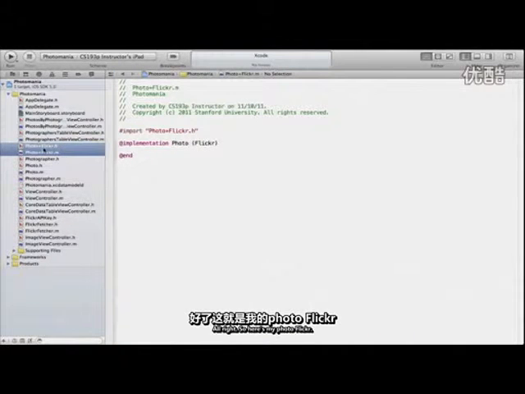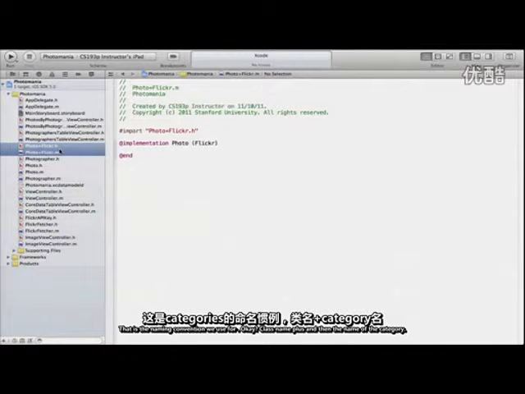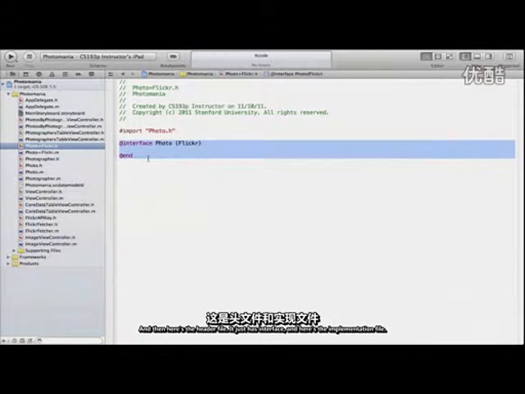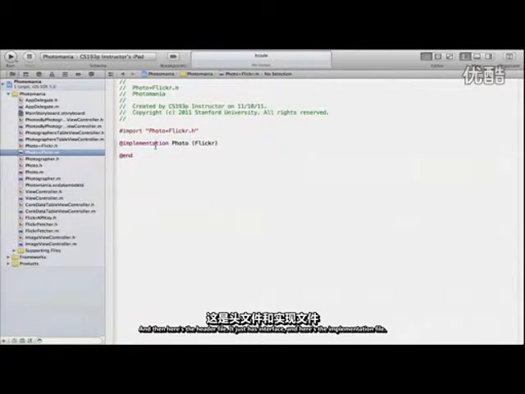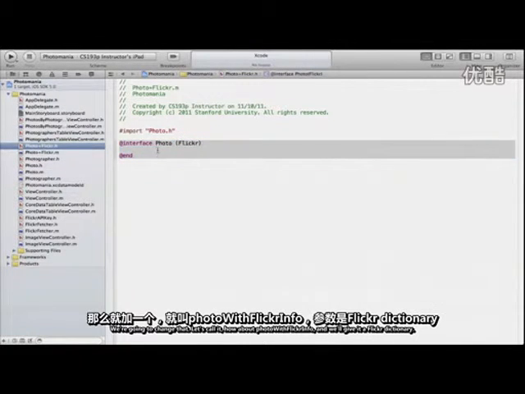All right, so here's my Photo+Flickr. Notice that it called the category files Photo+Flickr.h and .m. That is the naming convention we use for categories, okay? Class name plus, and then the name of the category. And then here's the header file. It just has an interface, and here's the implementation file. Okay, so currently this category is not adding any methods to the Photo class. But we're going to change that.